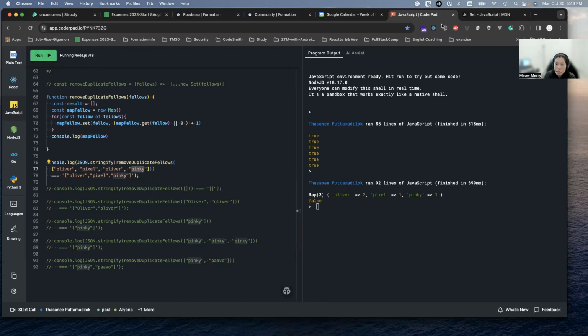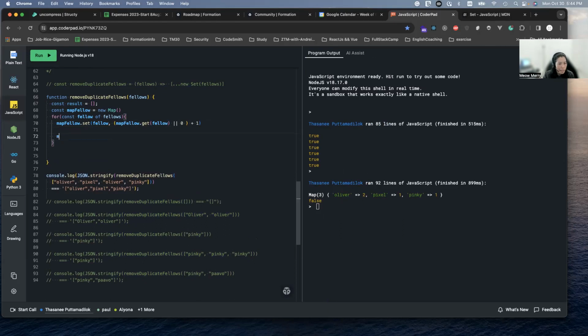Oh, can you see it? Yep. That shows that we have two Oliver and one Pixel and one Pinky. Yes, that's how it maps through the whole array. I believe we don't need to use another loop. I think we can do it inside here if I remember how.